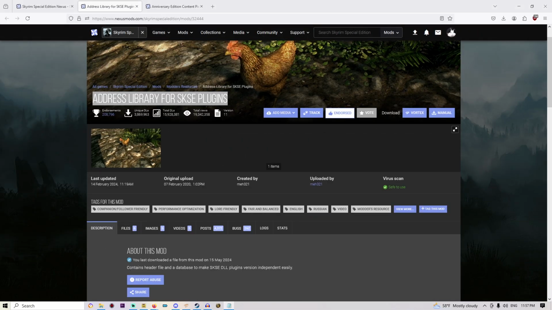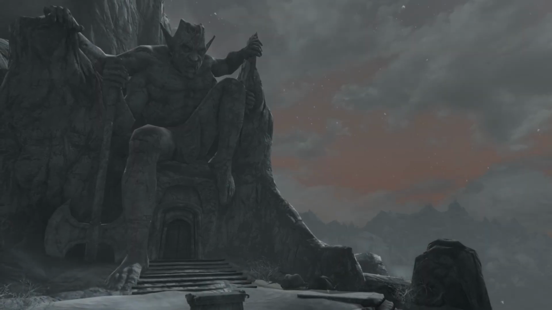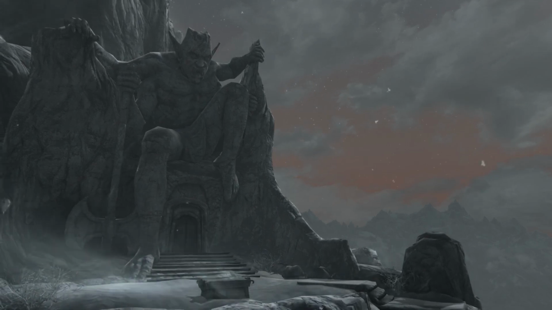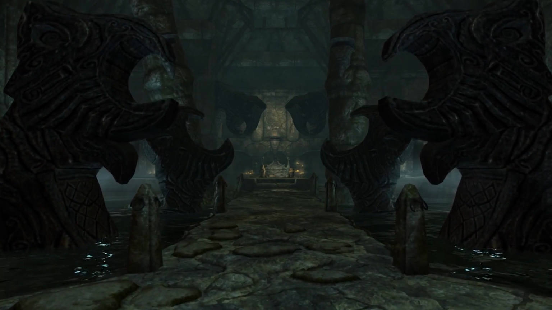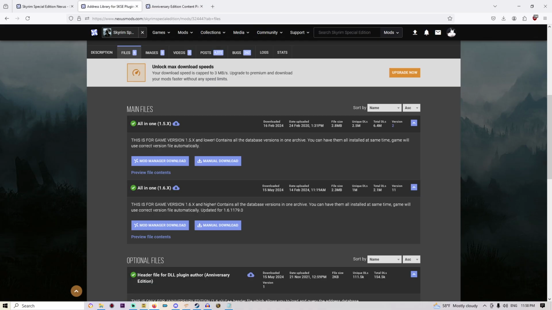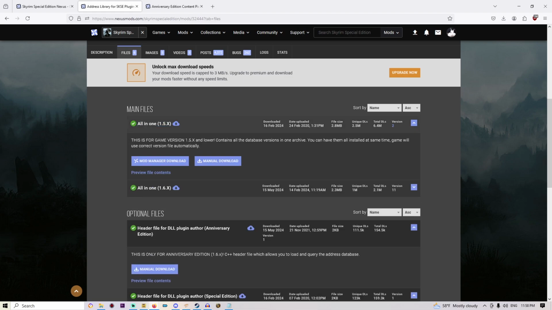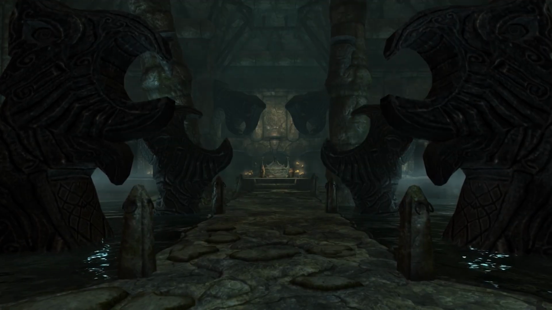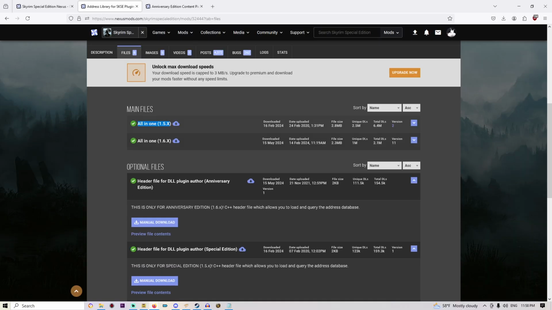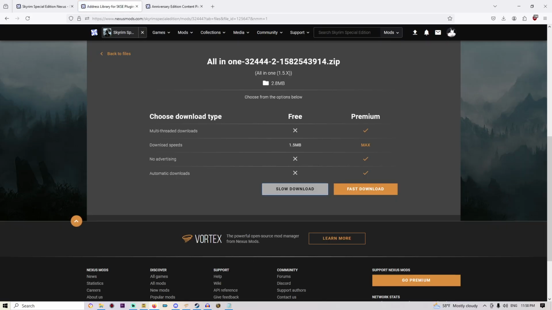Next we have the address library for SKSE. If the script extender is the foundation we need in order to make all of our mods work, the address library is the dirt where the foundations are built upon. Follow my instructions and you're going to be completely fine. We have two files here. We are going to use the first file. Anytime you see 1.5x is essentially for our version, anytime you see 1.6 is for anything higher, and install the main file. Click Mod Manager Download and install that.